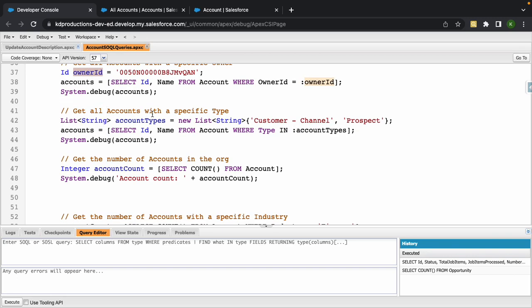Then we've got get all accounts with a specific type. So here we've got a list of strings where we've got different types, and now we're getting all of the accounts where the account type is one of these ones. Okay, so we're using IN because we've got multiple of them.